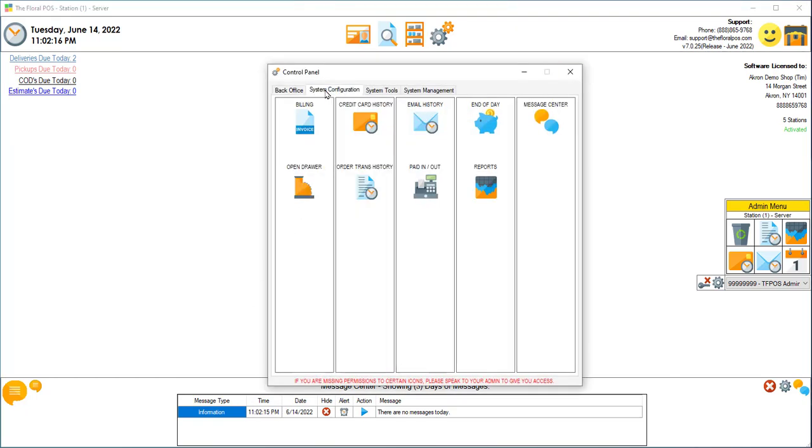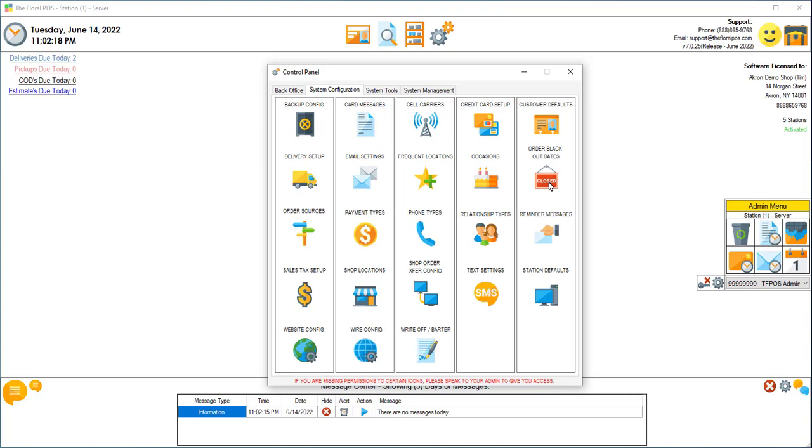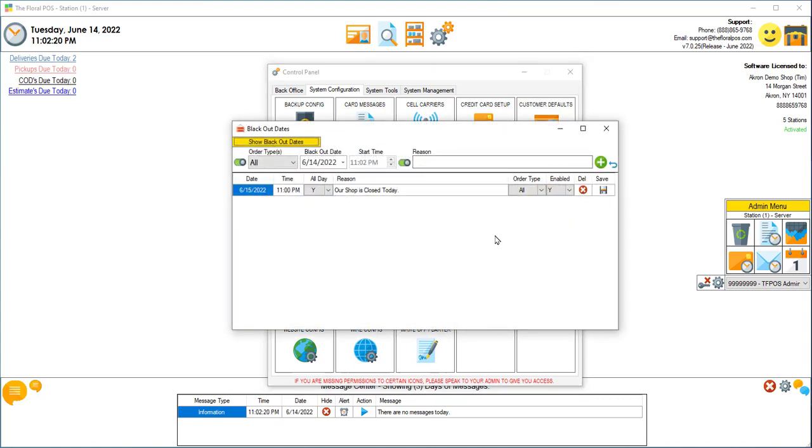So if we go back into system configuration, back into order blackout dates, as you get a bunch of order blackout dates in here, you can click on show blackout dates, and you can select our date range, and also you can select to show all, so that'd be disabled and enabled dates.